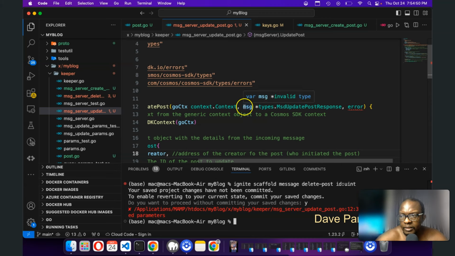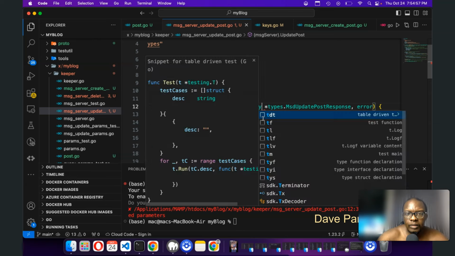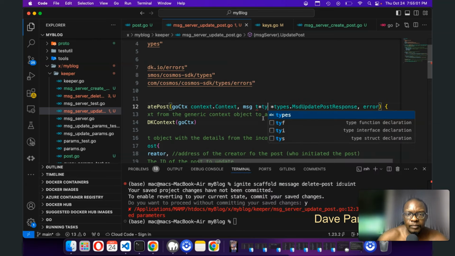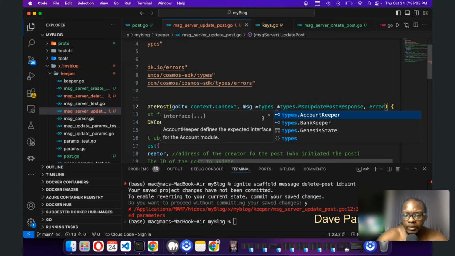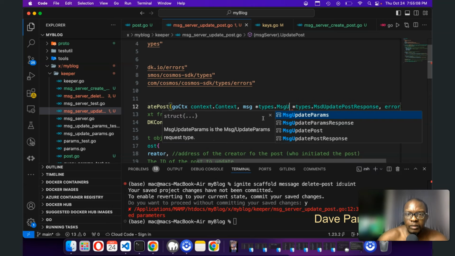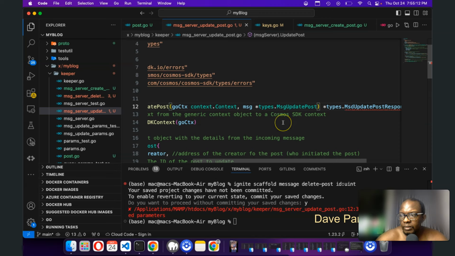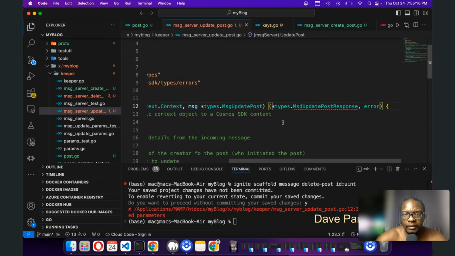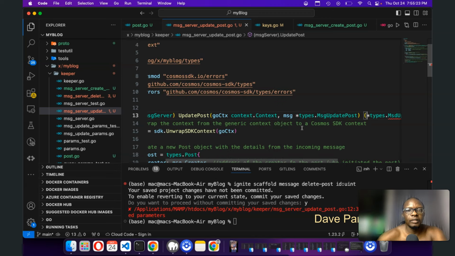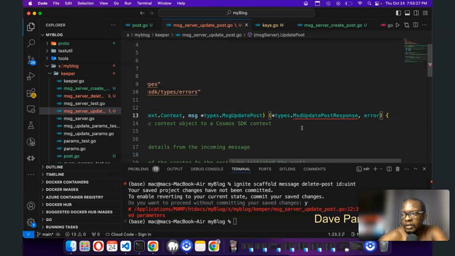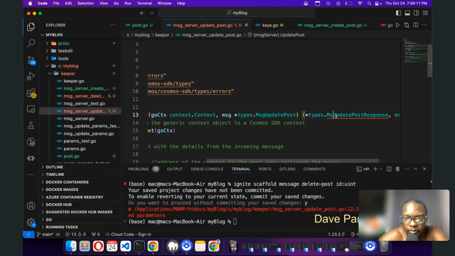So here we have this types message update. So this is supposed to be star types dot MsgUpdatePost close. All right, then we open another bracket, and now we have types MsgUpdatePostResponse, error. Save. Okay, so I think that should solve the problem. MsgUpdatePostResponse. Yes. Yeah, the reason there's an underline is because this is supposed to be Msg. Save. Okay, cool.